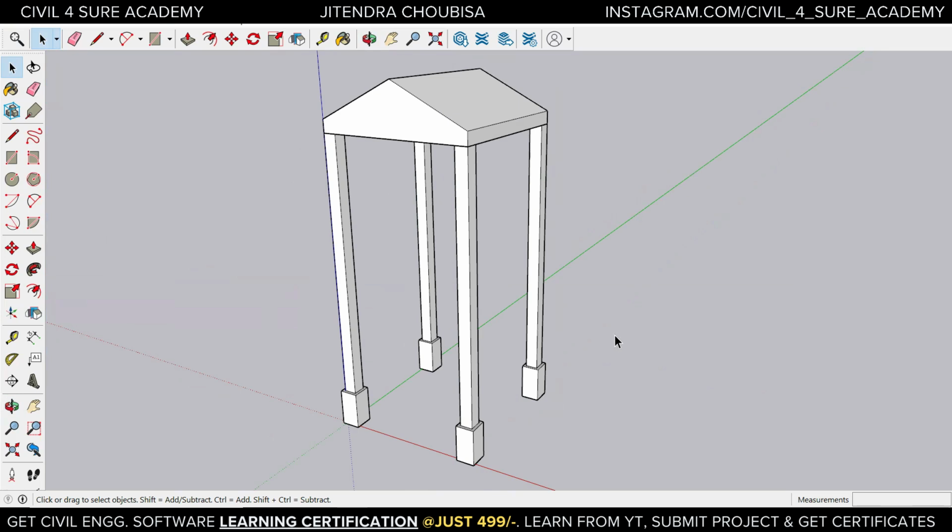So in this video, what we did, we checked how we can make components, how the component thing works in SketchUp, and how we used the offset command. I hope the tutorial was useful. Try to practice it, and then we'll meet in the next video.